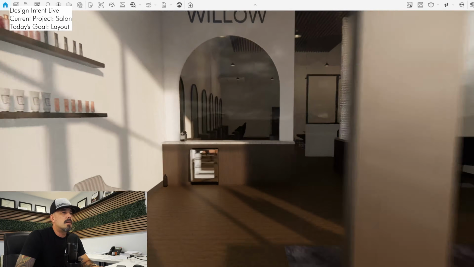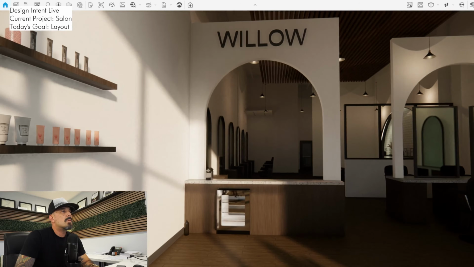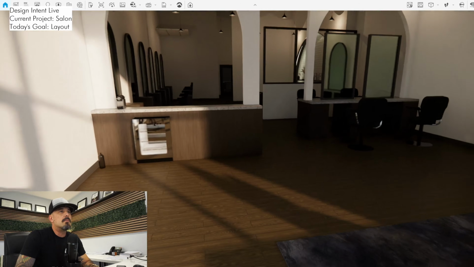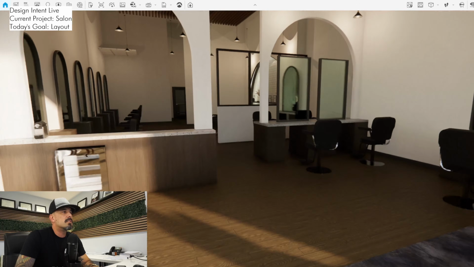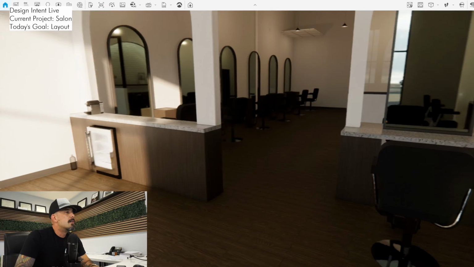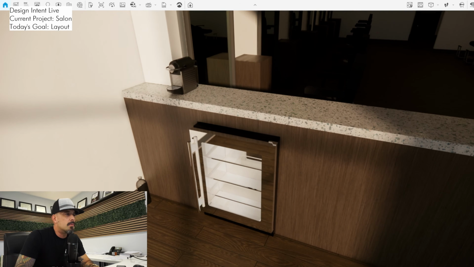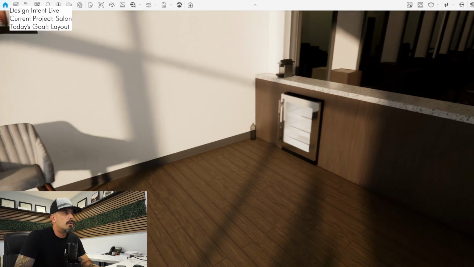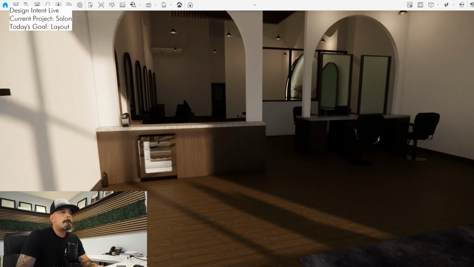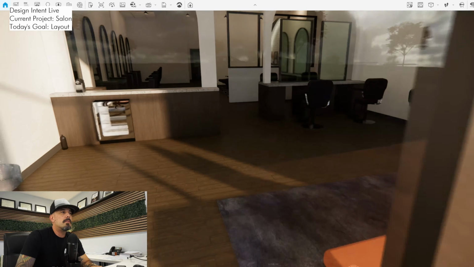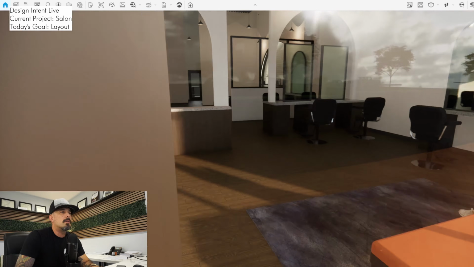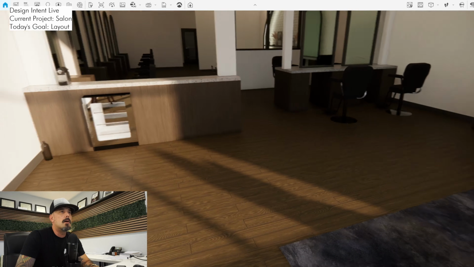But the idea is you come in, you've got your reception area, retail, and then your salon seats moved around there. Interesting, sometimes when I move things, not everything moves. So that bottle will need to be moved. But it definitely feels a lot bigger as you walk in. You're not walking right into the bar.